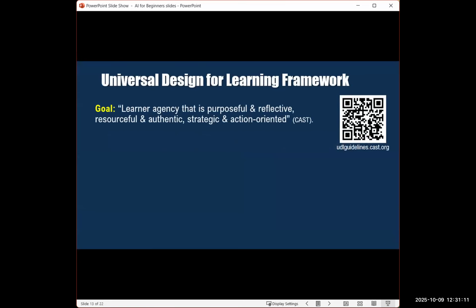So I want to start with a brief overview of the Universal Design for Learning framework, which is essentially a pedagogical approach that works to accommodate the needs and abilities of all learners and tries to eliminate unnecessary hurdles in that learning process. Okay, so the general goal of Universal Design for Learning, or UDL, you might hear me say that, is learner agency that is purposeful and reflective, resourceful and authentic, strategic and action oriented.